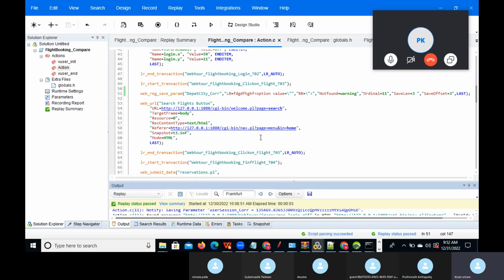So yesterday we discussed, like we did for the departure city. For that, what are the arguments we see? Not found, ordinal, save length, save offset, scope, and convert. This is all we can see. So what is the not found?